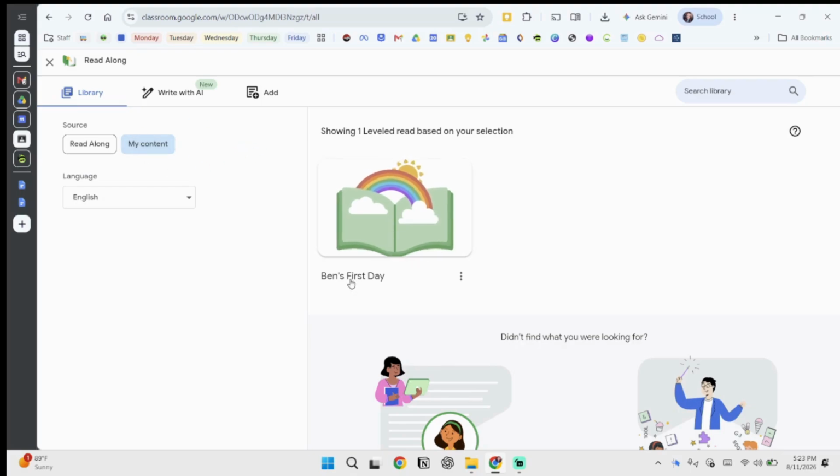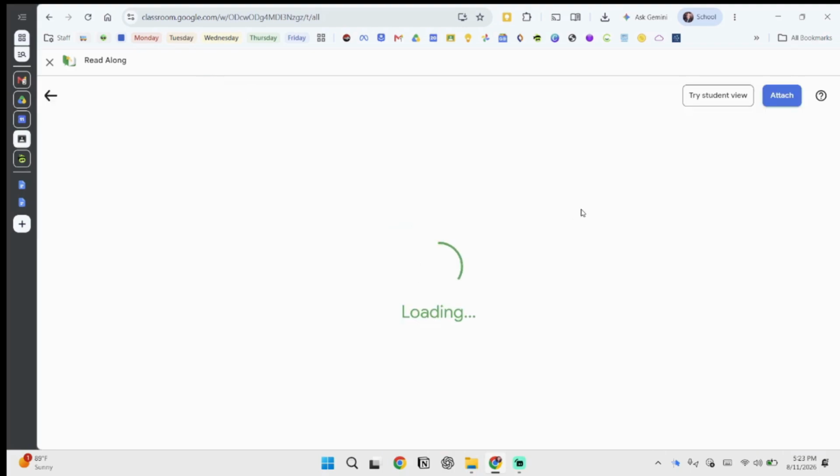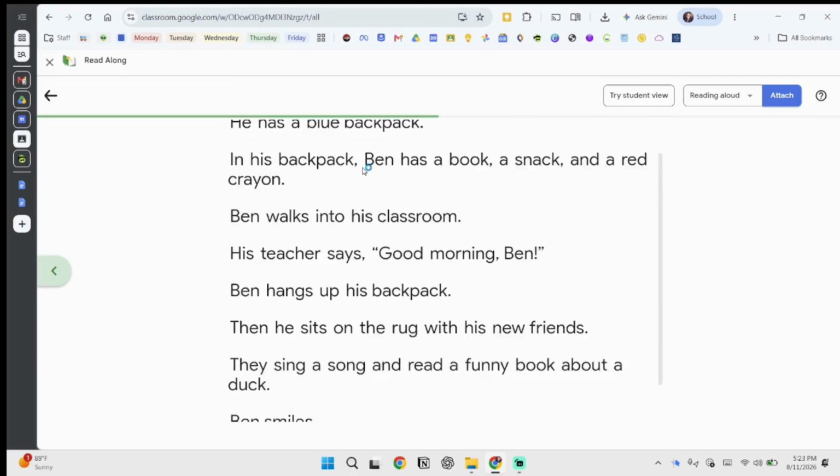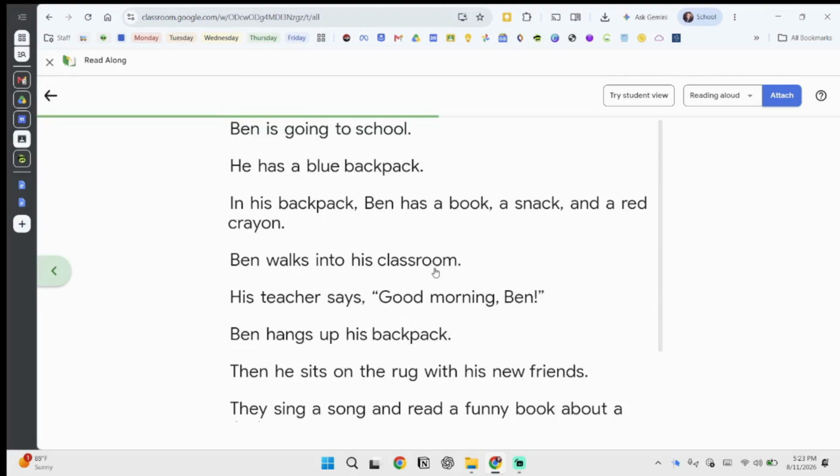And the one that I want is actually called Ben's First Day. So I'm going to go ahead and click on it. I believe it shows me a preview. Yep. Ben's First Day. If I turn the page with this little arrow, it shows the story. Good. It came out right.